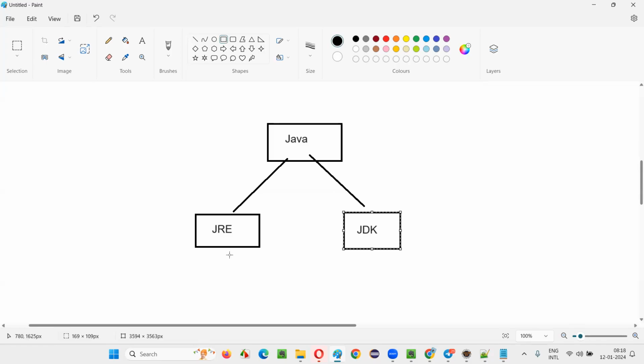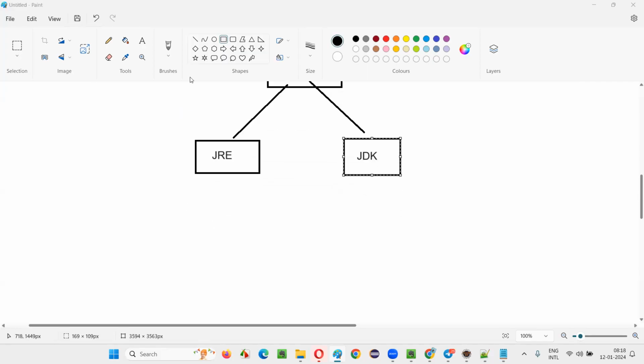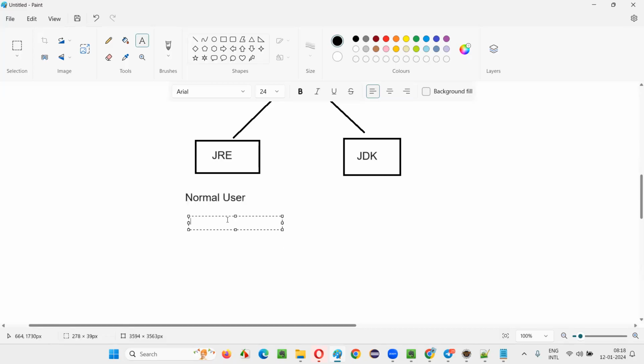When do I have to download the JRE variation of Java, and when do I have to download the JDK variation? Tell me, guys. If you are a normal end user, let's say for the JRE variation, and you have some XYZ software, and if you install it without Java, this software is not going to run. This software will run on top of Java.